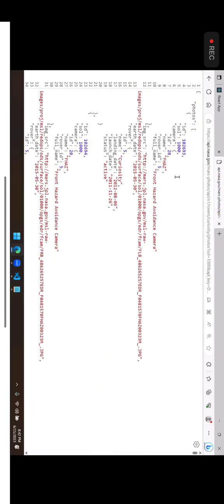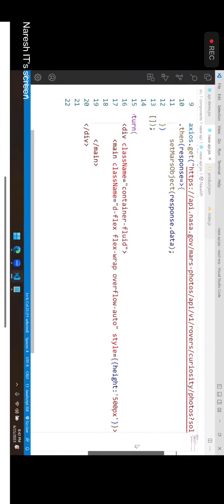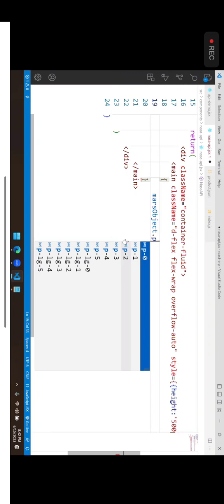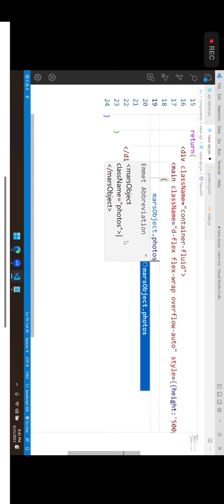Now what I will do here, see, I'm accessing that data here. So this is the main. In the main, temporarily, just temporarily, I am writing like this. We have marsObject.photos. These photos have a map.